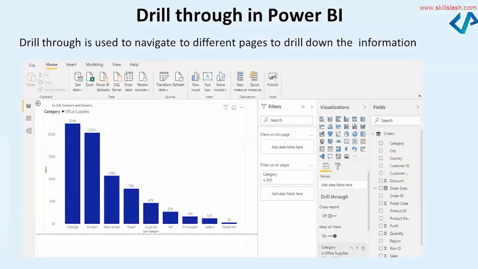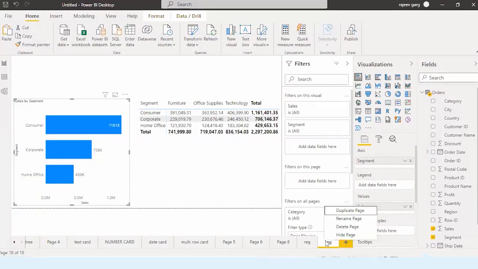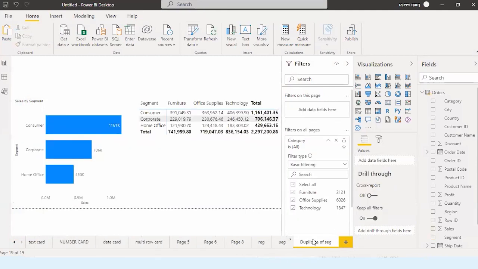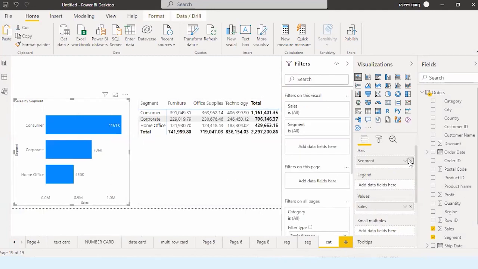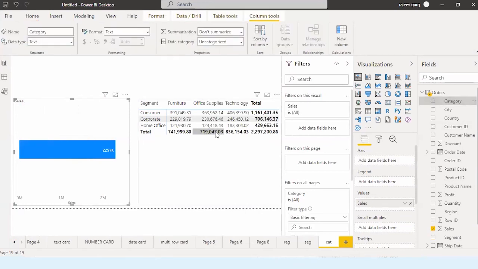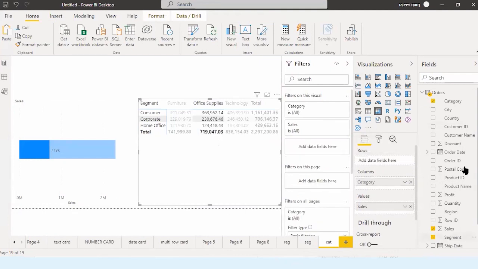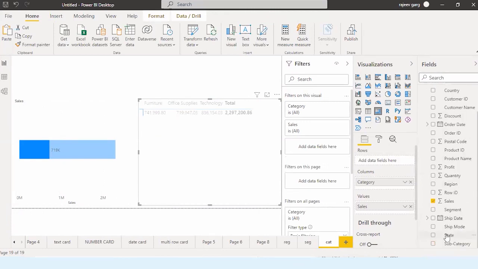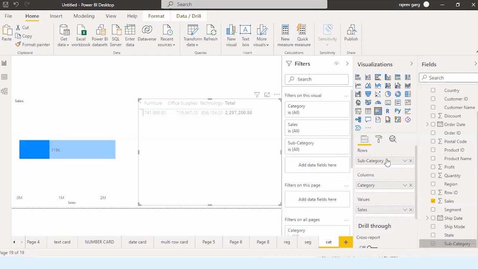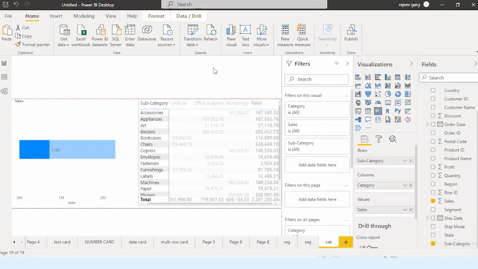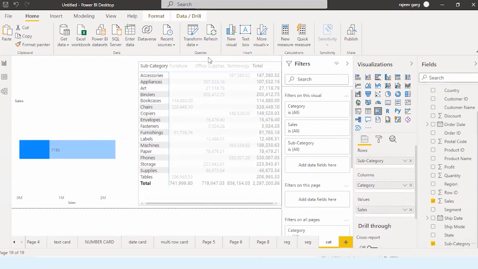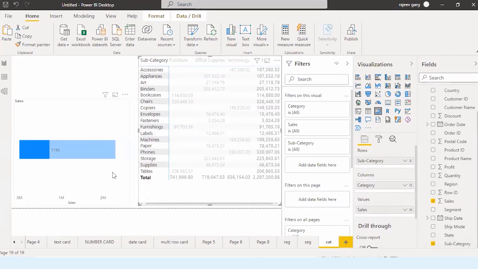Let me create a copy of this, duplicate. Let me name it as category. And I would like to display the category sales, and here I need category and subcategory wise sales. Category and subcategory wise sales is being displayed over here.